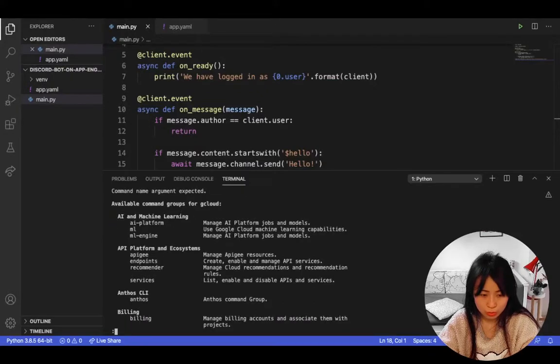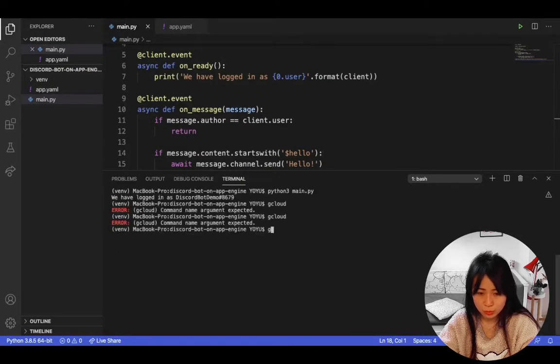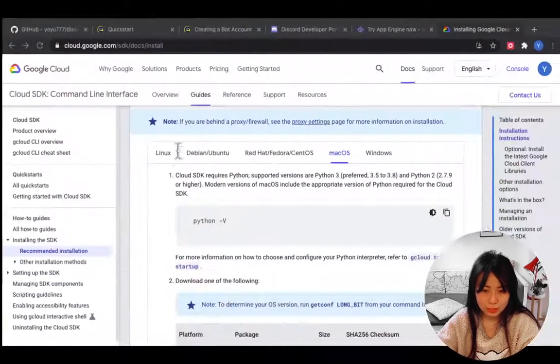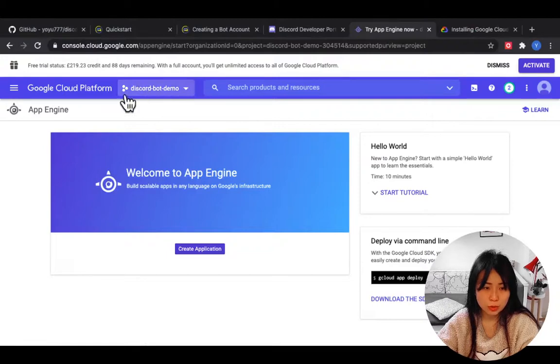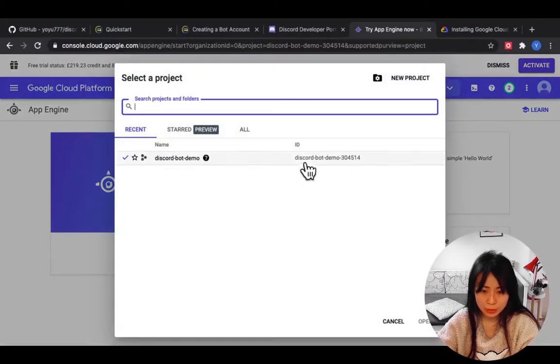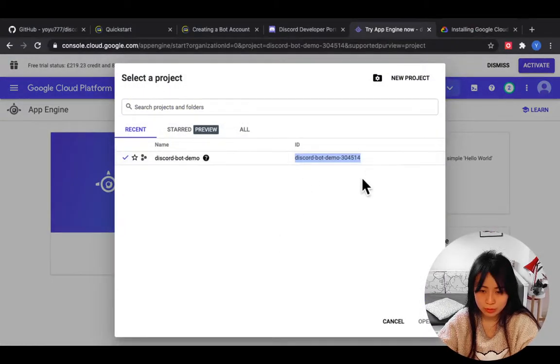What I need to do is actually switch to the project I just created in the command line as well. How we do it is to use gcloud config. Because it's a configuration, and I need to set project, and then I go back to the Google Cloud Console, and I copy the ID of the project.